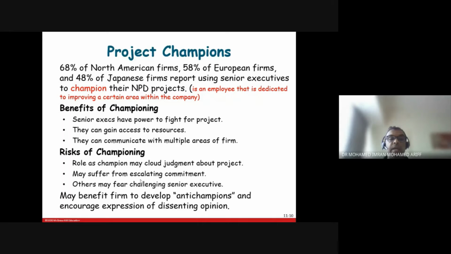So the benefits of a champion: senior executives have power to fight for the project. They can gain access to resources. They can communicate with multiple areas. So when you have a champion inside your team, he or she can be the spokesperson because he or she can see what the team is doing, and at the same time, if he or she talks to the top management, they will listen because these are top managers. Okay.